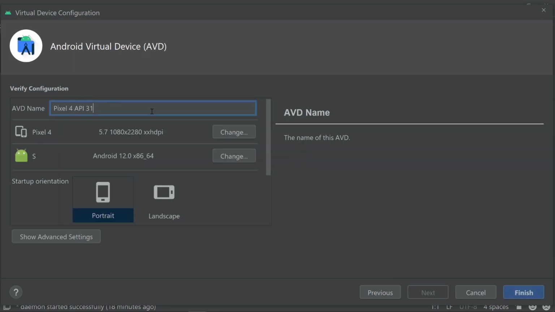So it says Pixel 4 API 31. I'm going to call this one Android 12 as well. Now you can still change it from here. You can still change the version if you wanted to. Then the startup orientation will be portrait. In my case, I don't want to start in landscape.